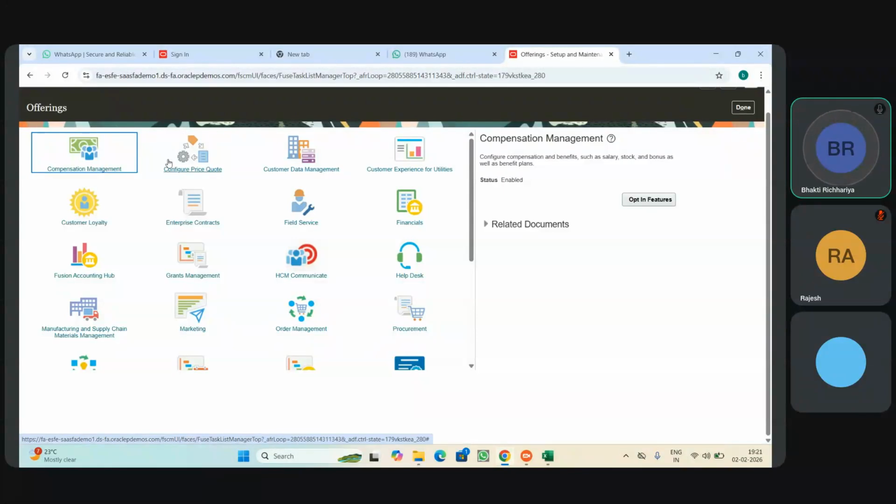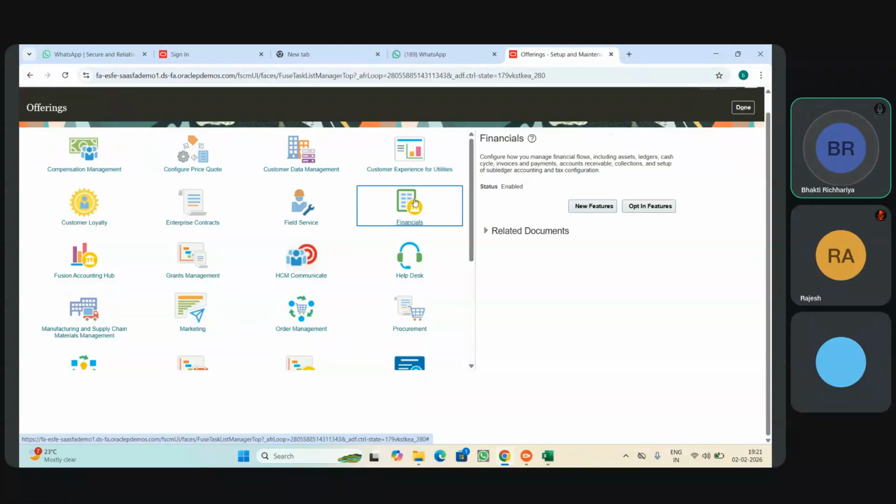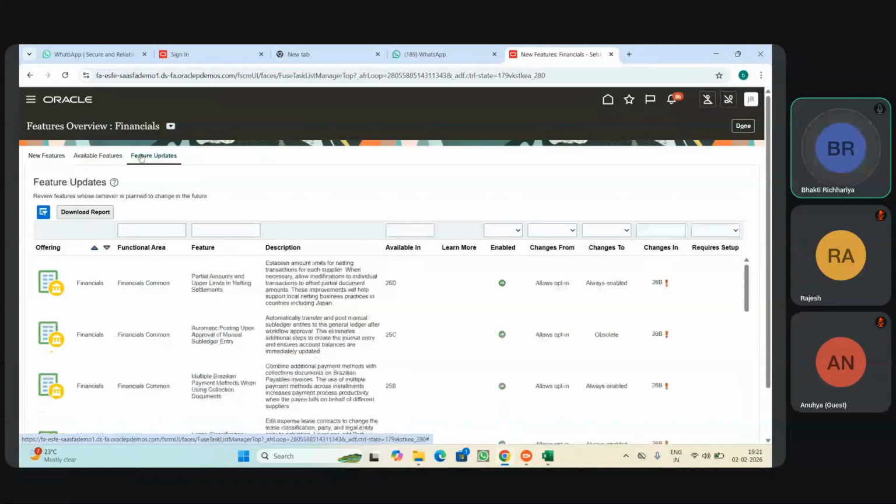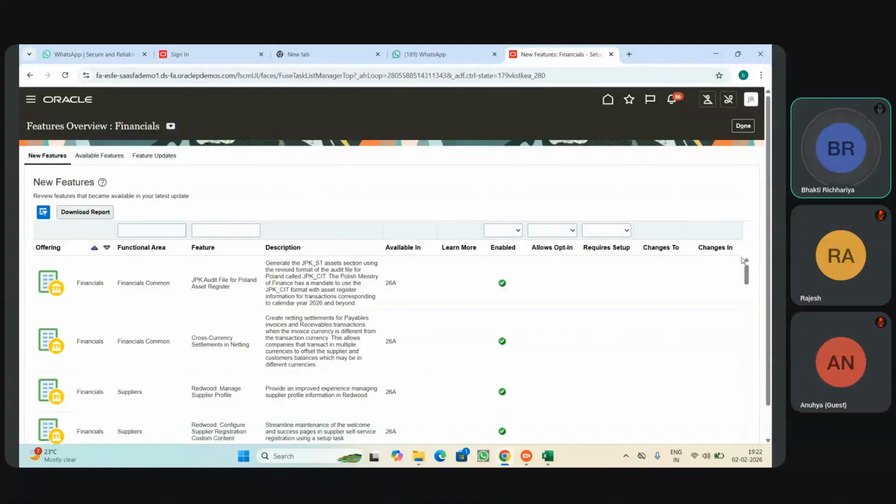Now I'm just going into the financials. See, financials, click on the new features. See, what are the new features?